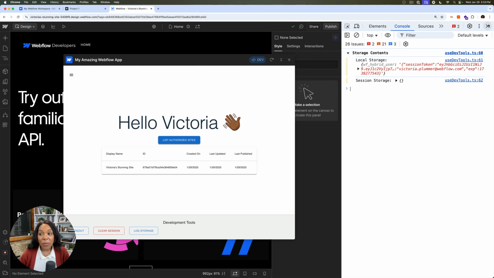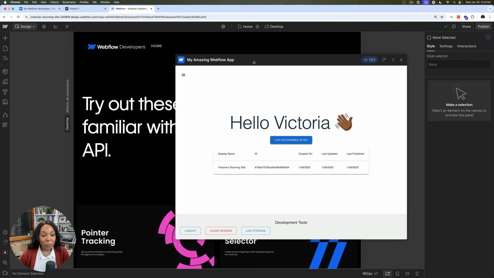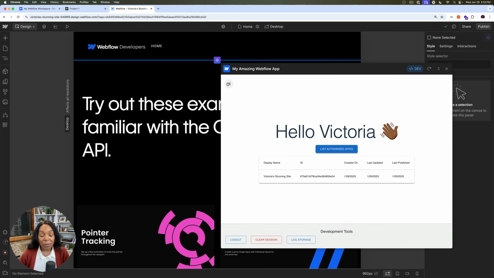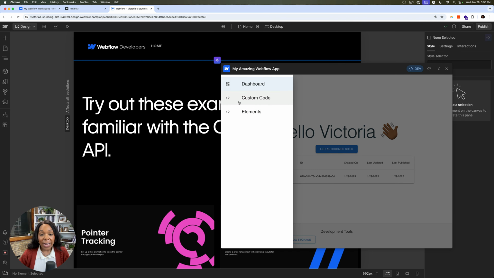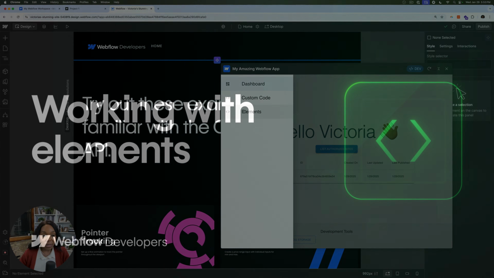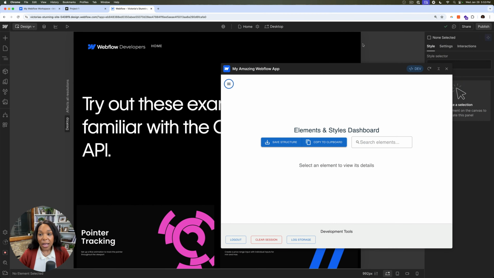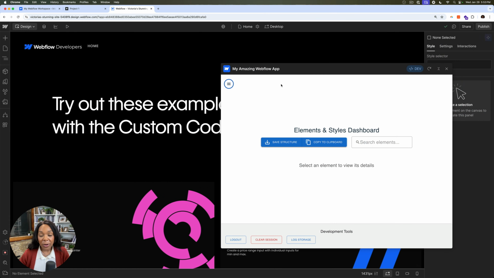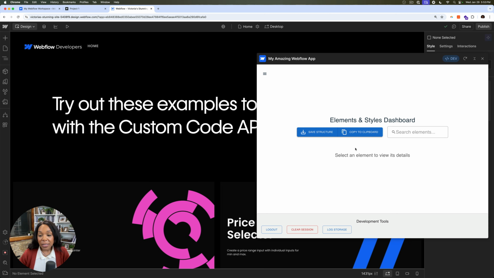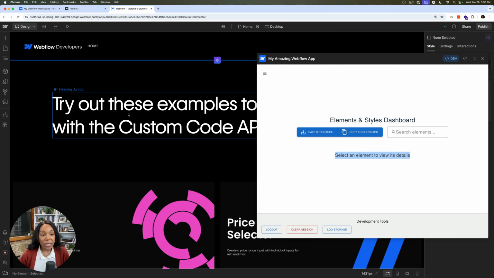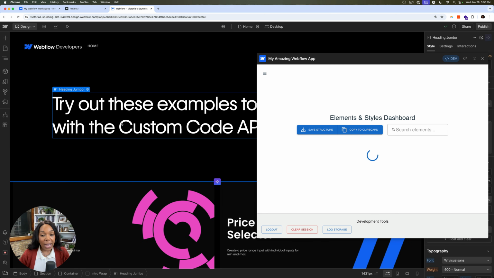Now let's see what this app can do. So over in this hamburger menu, I have some options. I can look at the custom code option or the elements option. Let's look at what we can do with elements. I'm gonna bring this breakpoint, make it a little bit bigger. So it says element styles dashboard, select an element to view its details. So let me click heading jumbo.